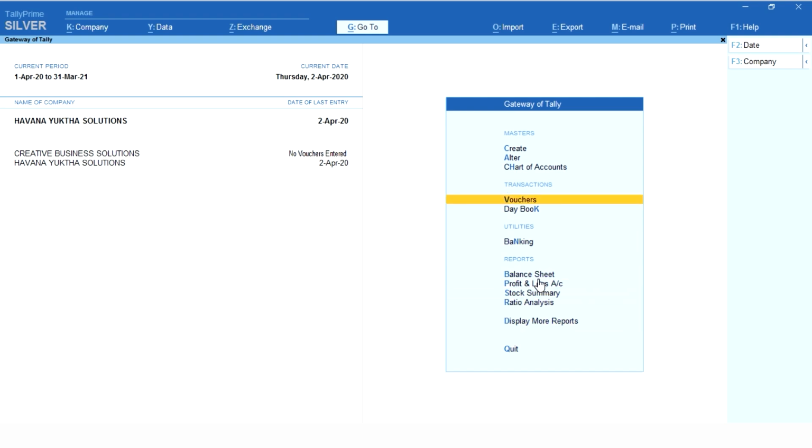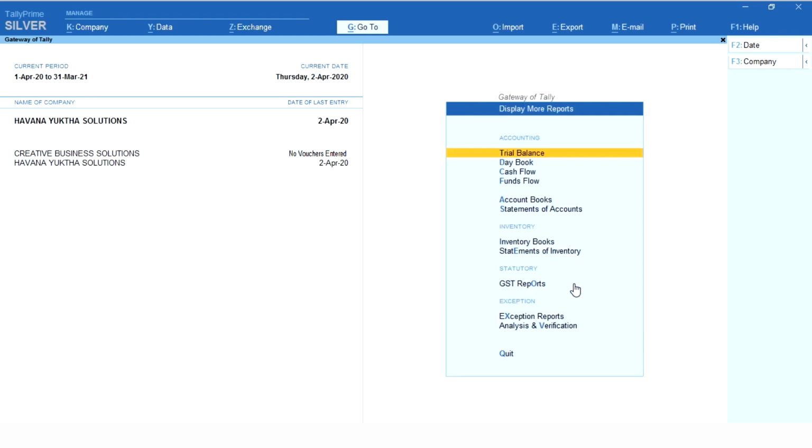So we have day book as a report, banking, balance sheet, profit and loss account, stock summary, ratio analysis. And if you want to see more reports, you can go to display more reports and you can see more reports. And even this has been bifurcated into accounting reports, inventory reports, statutory reports, and exception reports. So this is how Gateway of Tally will work.